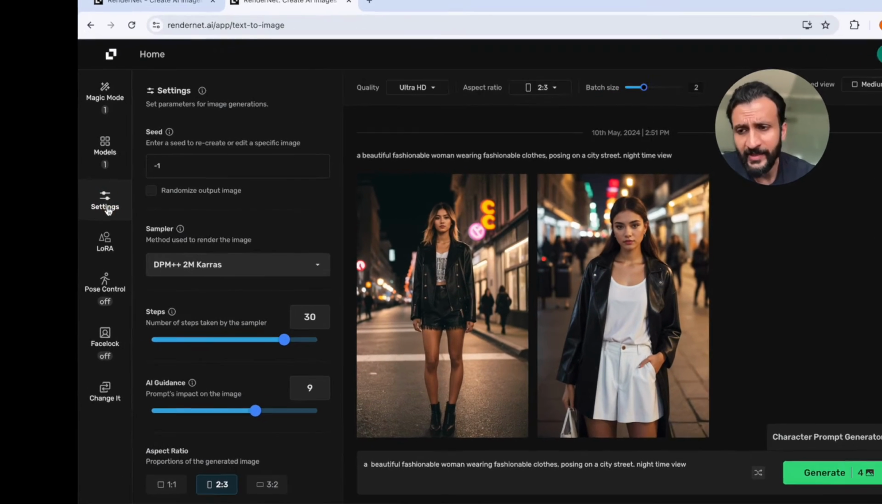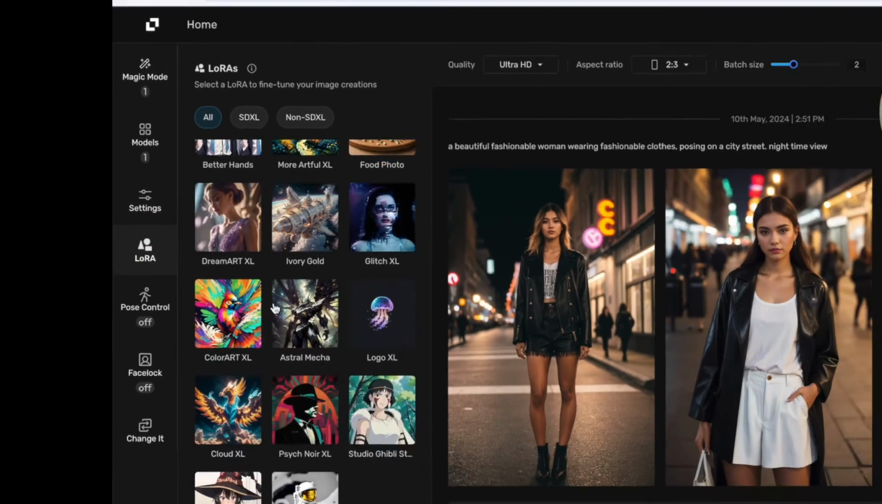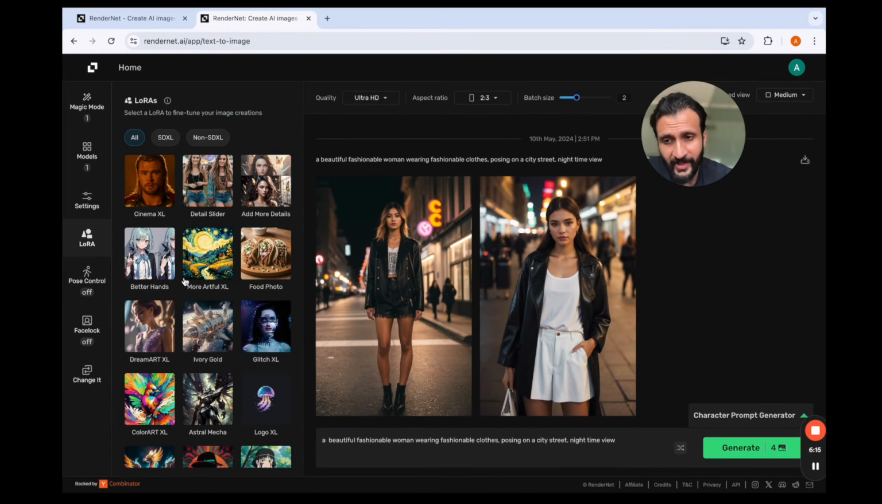After you're done with settings, come here and click on LoRa, and here you can choose from any of the LoRa models that are available: cinema, detail slider, add more details, better hands. Let's select this. I'm assuming this will ensure that we get good detailed hands, and the hand problem that most AI image generators have will not be experienced by us.